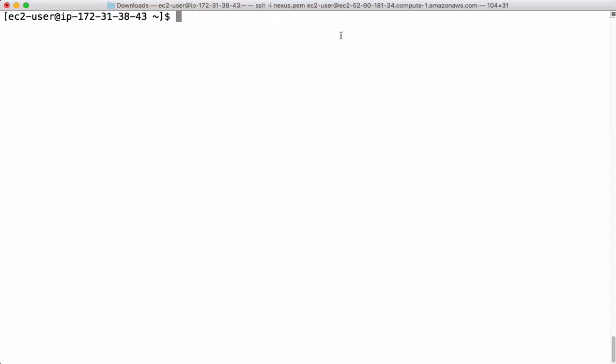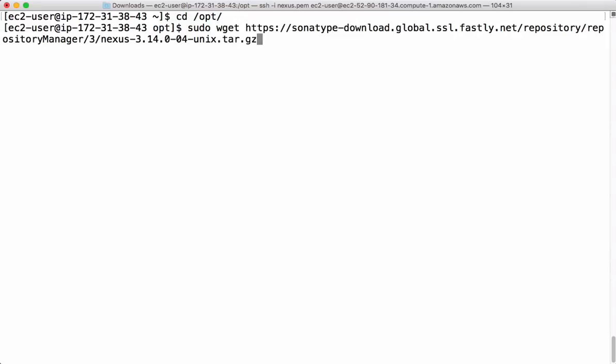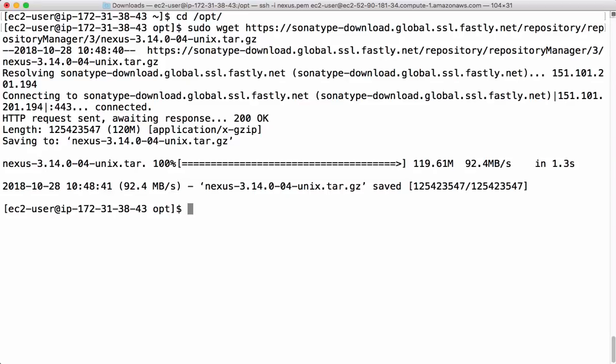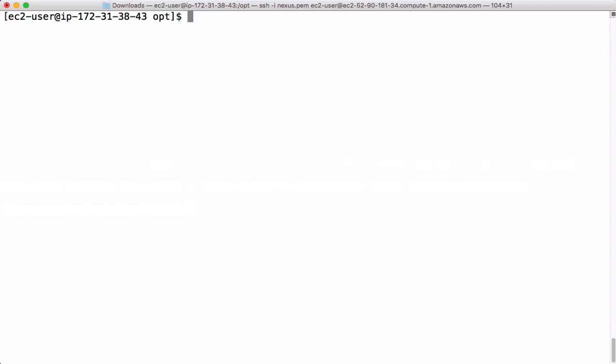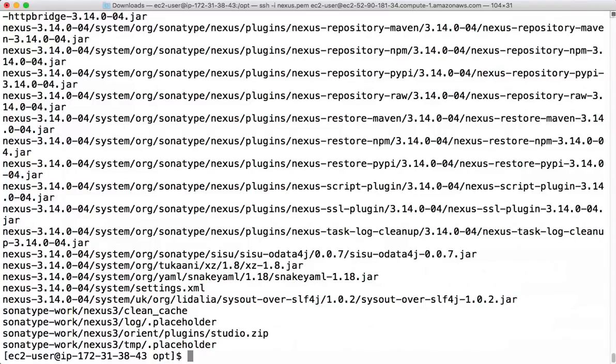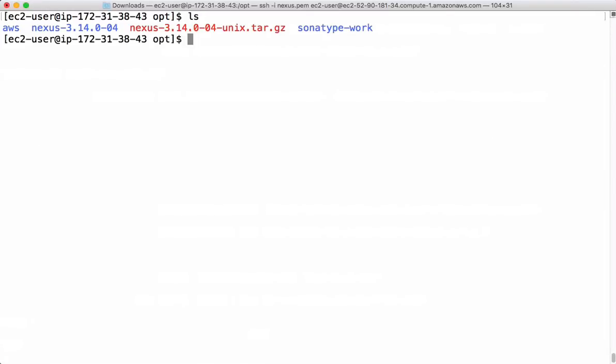Back to your Linux machine where you want to install Nexus. I want to install it under opt. Let's use sudo wget and paste this link. So we downloaded it. Let me untar this file. Okay, let me list it out. I want to rename this folder.